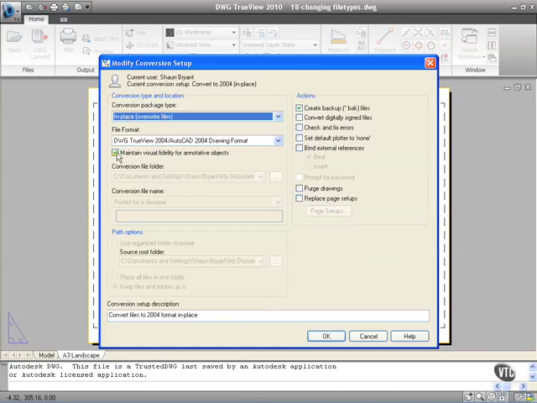So it's overwriting the file as a 2004 drawing format. It's also going to maintain visual fidelity for annotative objects. We've got annotative dimensioning, remember? So that needs to be maintained. So what will happen is the annotative objects will be converted to normal dimension objects for this particular drawing. The conversion setup description is there. I can type that in.